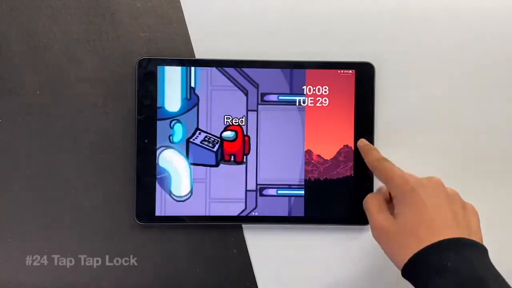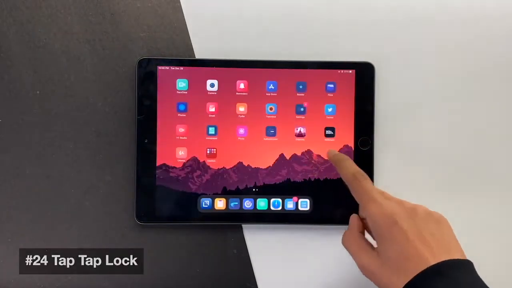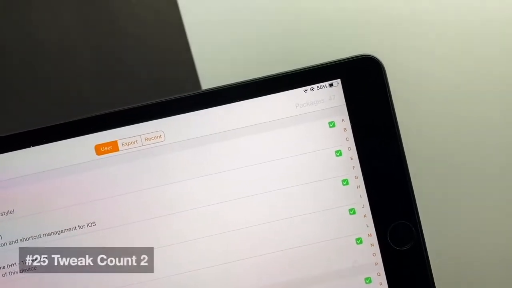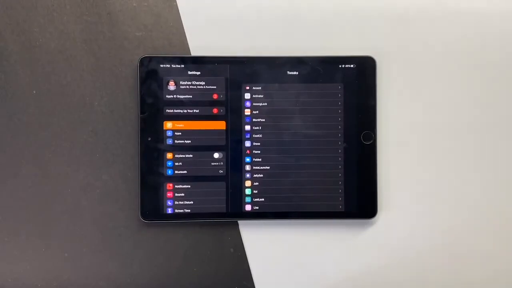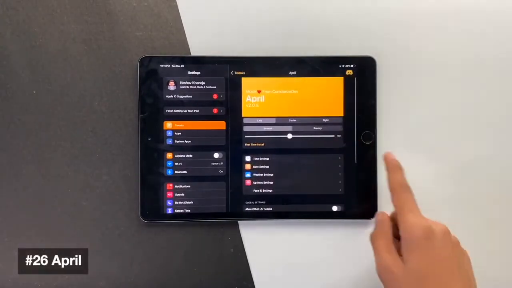So this is the first tweak I install on every jailbroken iPhone. Tap Tap Lock allows you to lock your iPad or iPhone by just double tapping. Wanna know how many packages you have? Tweak Count 2 got you covered. This is serious stuff. Well, it's a really great tweak.